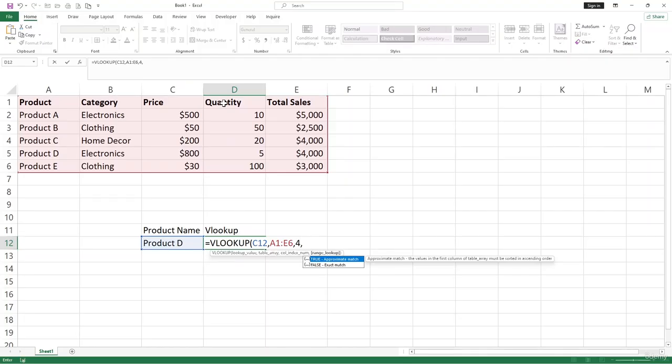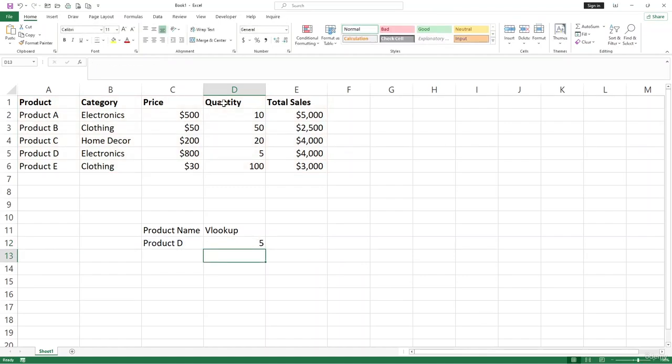For the range lookup, I will use the exact match, so let me write FALSE here and close the parenthesis. Then hit OK. So here we got it, product D and this is the quantity of product D. And if I want to change it to product B, if I type product B, here we got it.